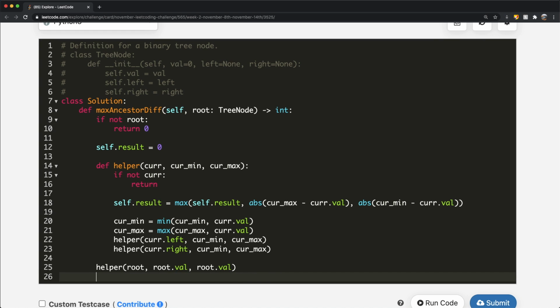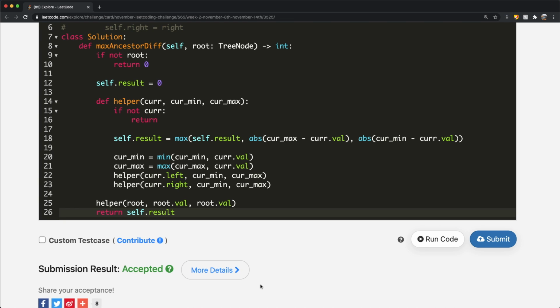All right, so we called our function, and at the ending, our self.result should have the answer inside of it. And that's exactly what we're going to end up returning. So return self.result. Let's submit this and let's see what happens. And as you can see, our submission did get accepted.